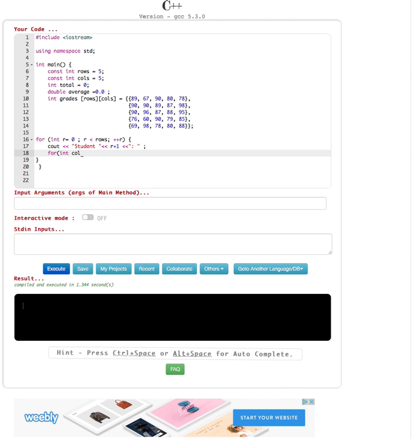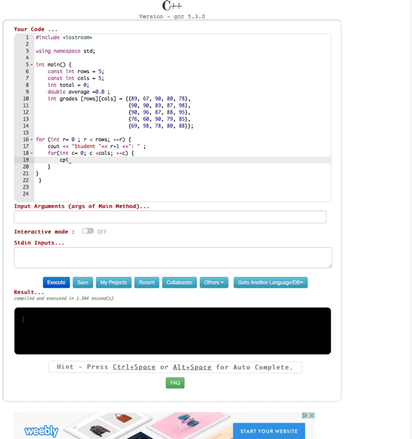Now let's set our columns. Int c equal to 0, semicolon, c less than columns, and plus plus c. And now we are going to print the grades. So cout grades r c. Okay, then a space.